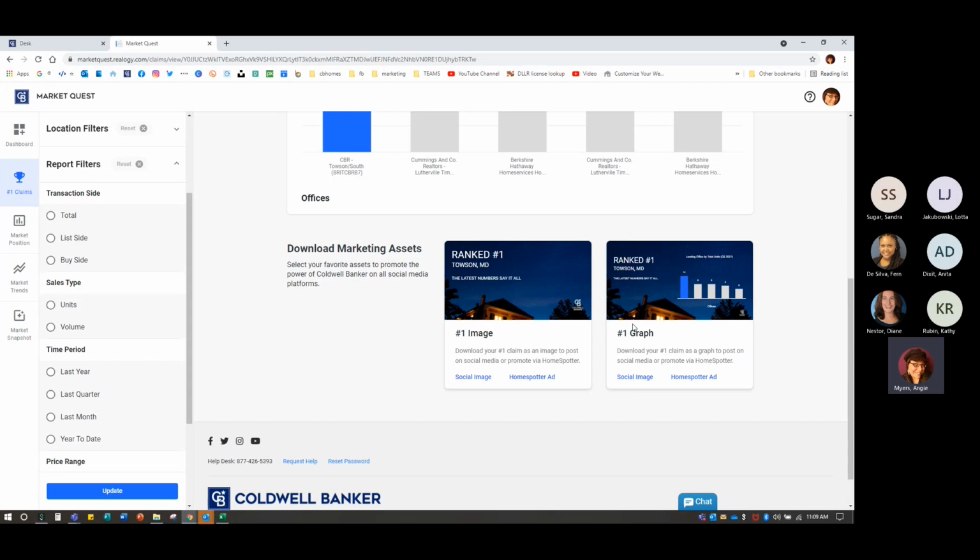So here you can get the graph. Excuse me, for those who like to promote themselves on Boost by HomeSpotter or HomeSpotter Boost, depending on how you want to say it, there is the option to get the ad itself that you can download and then go to HomeSpotter Boost, upload that, run your ad. But here we have the social image.